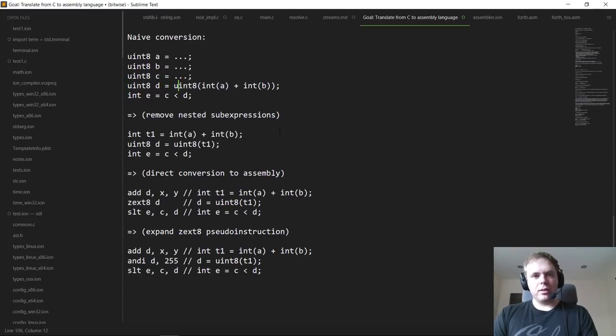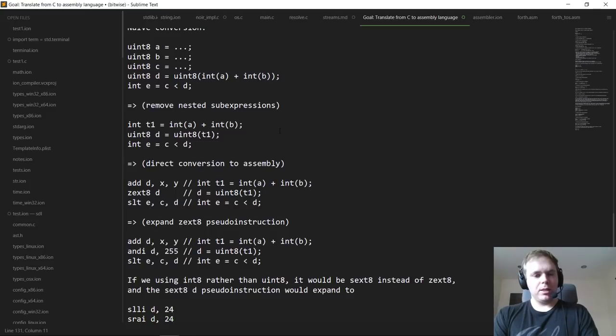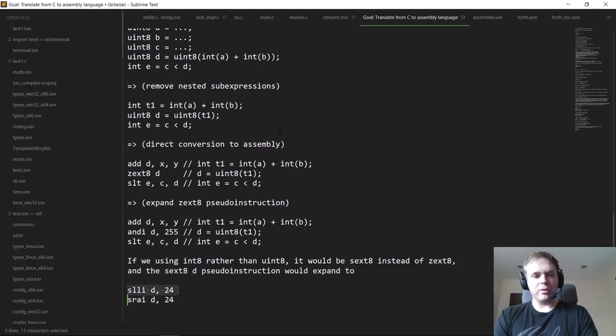And if this was not a uint8, but an int8, rather than this zero extension, you would do a sign extension. If we were using int8 rather than uint8, it would be SX8 instead of CX8, and the sign extension would expand to shift left by 24 and then shift right arithmetically by 24, which smears the sign bit over the upper 24 bits. All right.